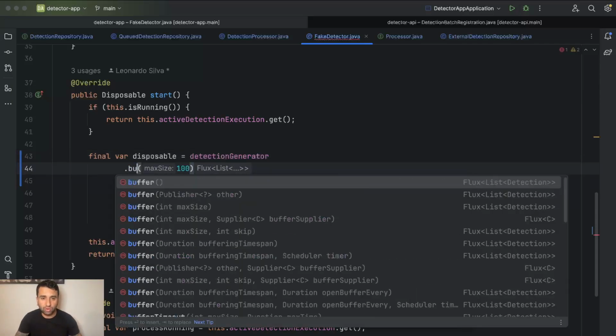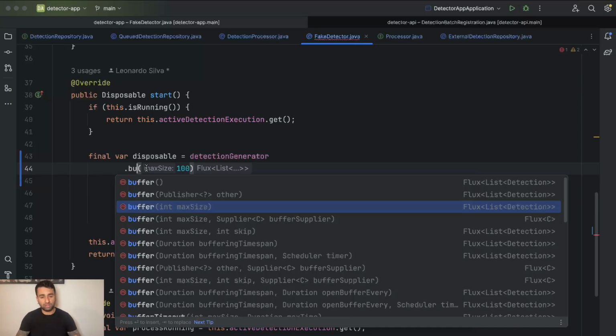But we don't want to do it only by size. We want to do it by size and by time. So what exactly does that mean? We say, hey, please try to buffer, for example, 100 registrations, or you buffer however many registrations you have for 1 minute. So whatever comes first. If you have 100 requests before 1 minute, there will be a cut. So it will be buffered, and this list of 100 events is going to be passed to the next operator.